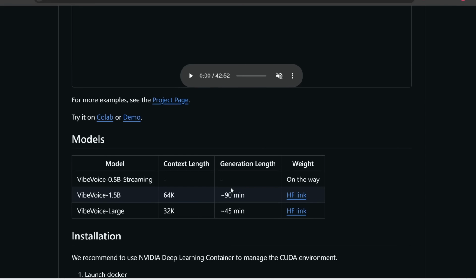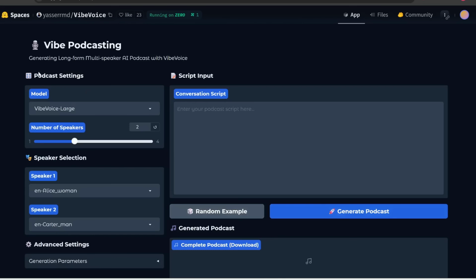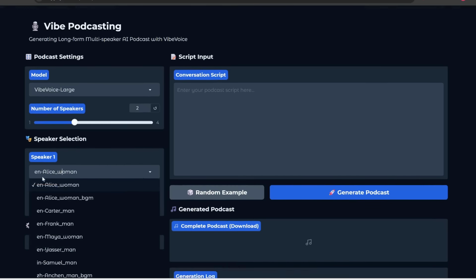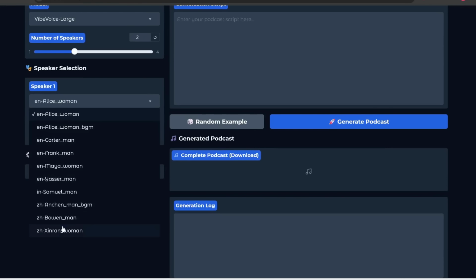All right, next, let's go over where you can use this. So if you don't have a nice CUDA GPU, the nice thing is they've released a free Hugging Face demo for you to use this online. So here's what the interface looks like. And unfortunately for this online platform, you can't input your own voices for it to clone. So you can only choose from these default voices that they offer you.